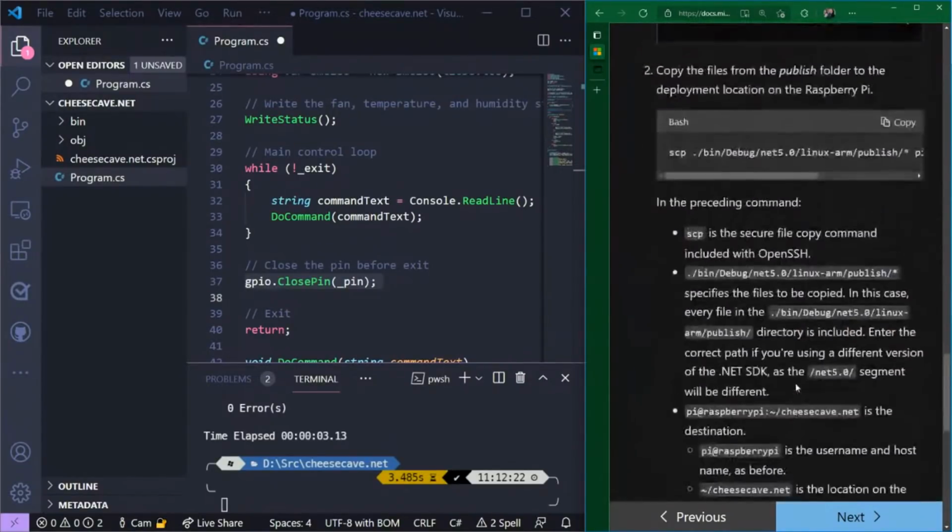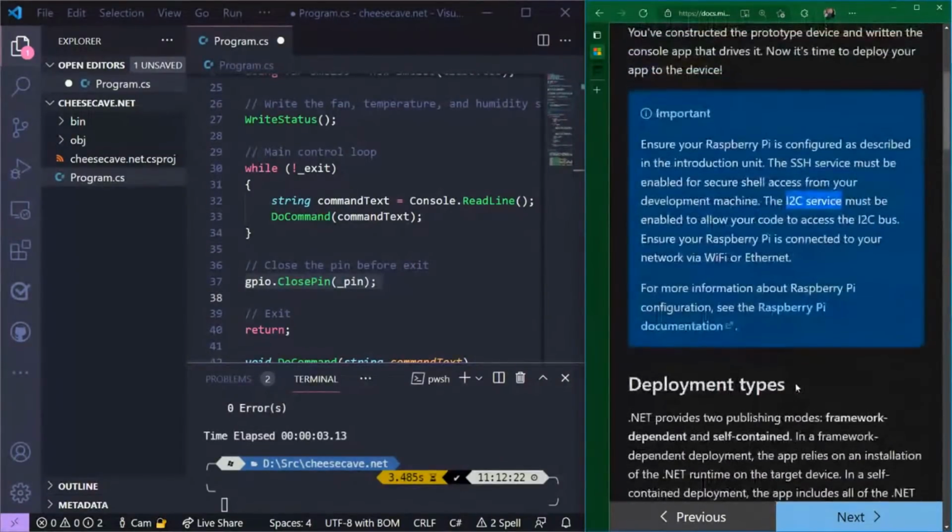I've got it listed somewhere in the notes. I always get that exception, and I go, oh, that's because I forgot to turn on the I2C service. Use the Raspberry config command and make sure you turn on the I2C service. That is probably the number one thing you're going to forget while you're doing this module.